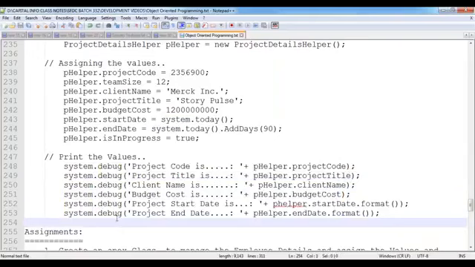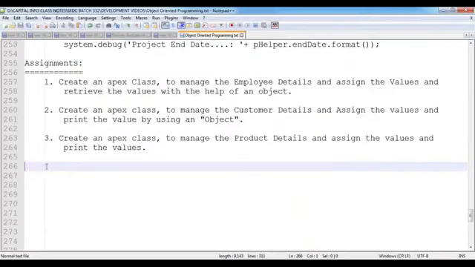Firoz, I have one doubt. Yes. Instead of creating an object, can we assign values directly to the class members? No, Salesforce won't allow. Directly, we can't assign the value for the class member.